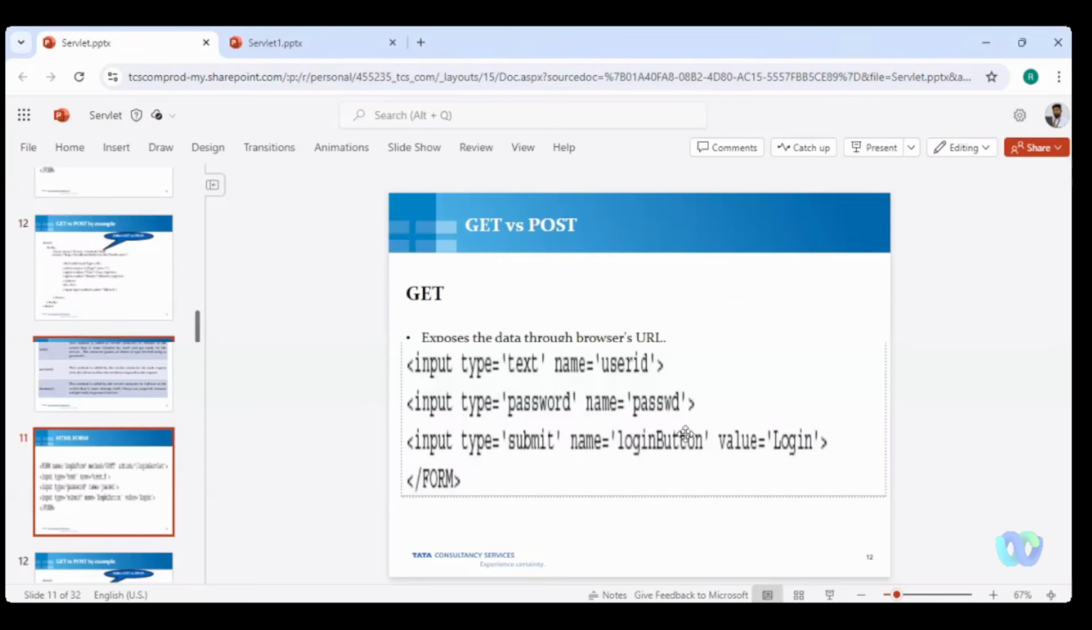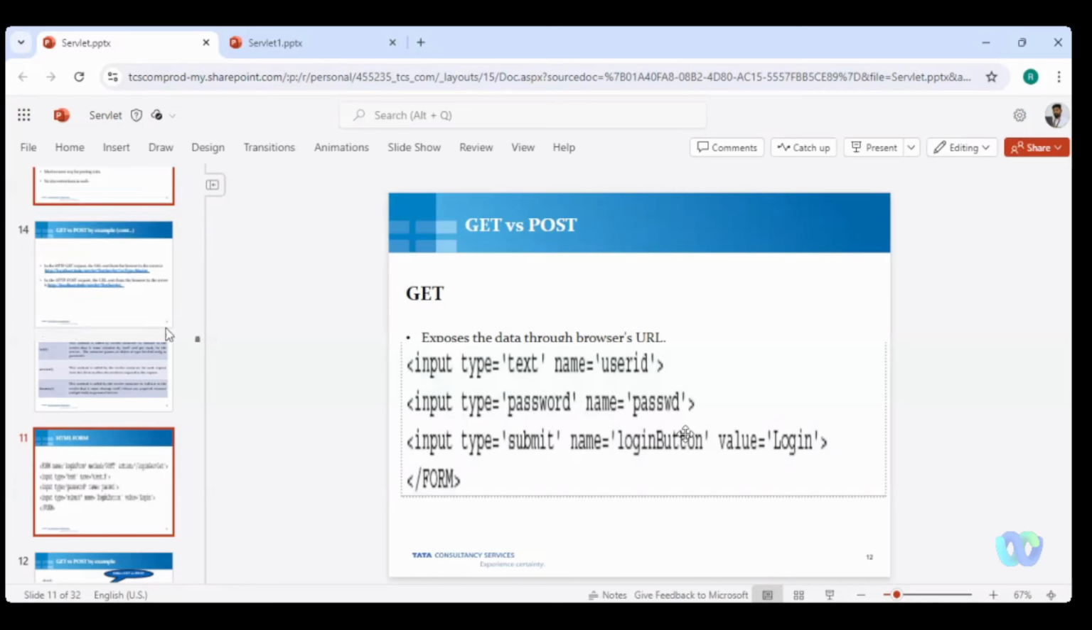To summarize again, get exposes the data through the browser's URL, whereas post is a more secured way of posting the data, right? In get, the browser requires the character size of the query to be 255 characters only. And when it comes to the post request, no size restrictions are there. Okay, clear everyone?